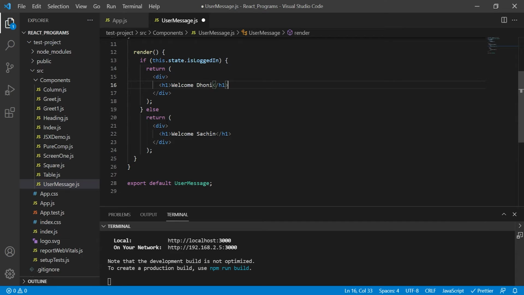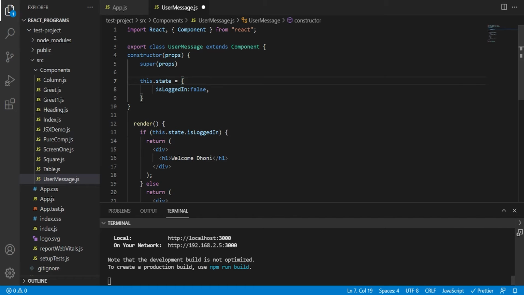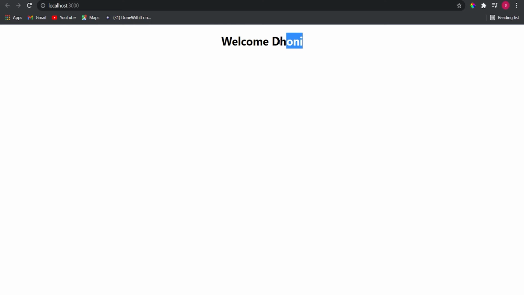Let's add if-else condition in render method. Output: welcome Sachin. This is because isLoggedIn is set to false. If we change it to true, in the output we can see the message, welcome Dhoni, is displayed.